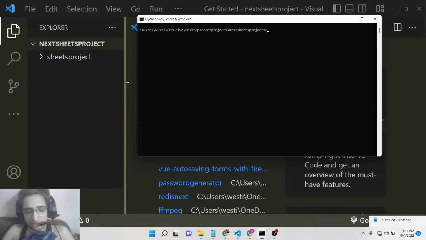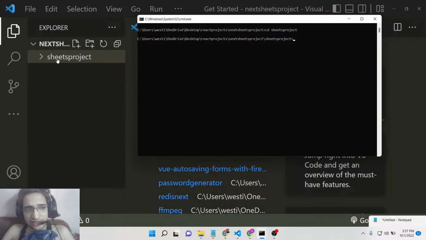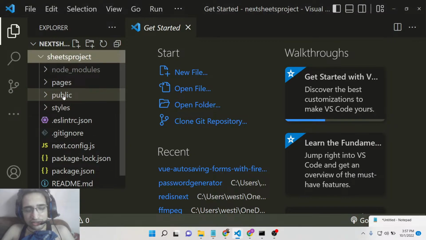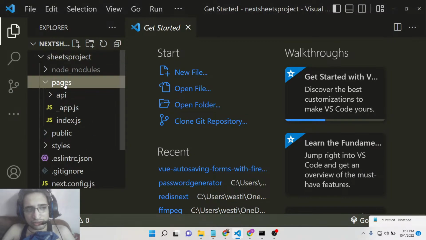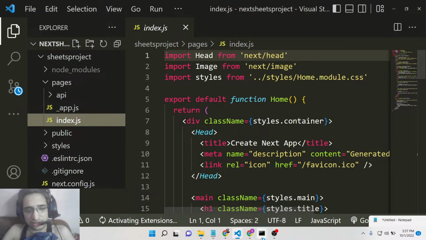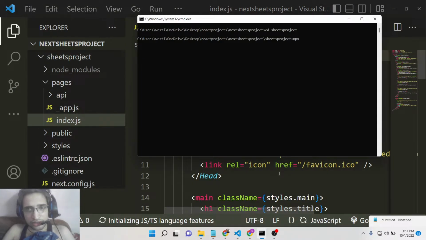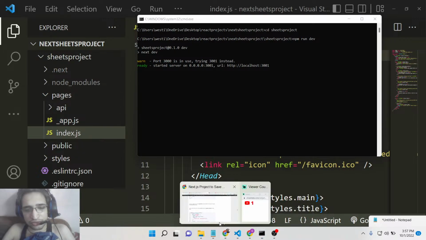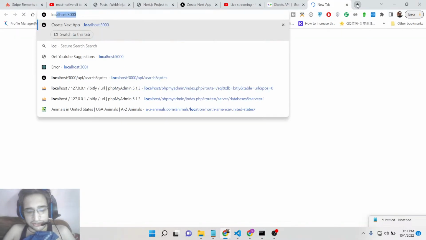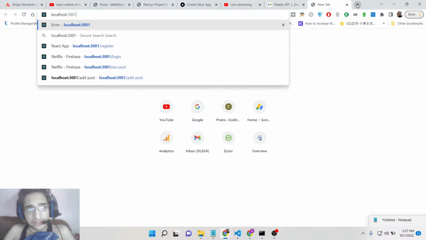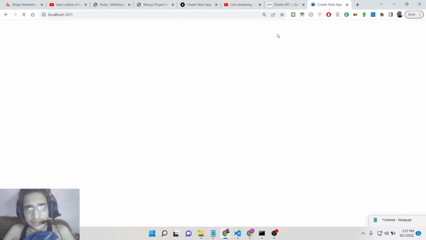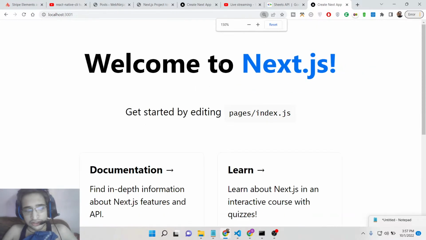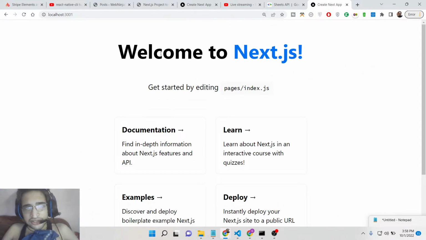So you can see it has created this. So we will cd into the project, cd Sheets project. Inside the Next.js project guys, you will now see there is a very familiar looking pages directory. Inside this we have this index page. Now if I run this by using npm run dev, it will start this Next.js project on localhost 3001. So if I start this Next.js project, it will look something like this: 3001, and this is your Next.js project which is running here. So now guys, this is a sample Next.js project here.